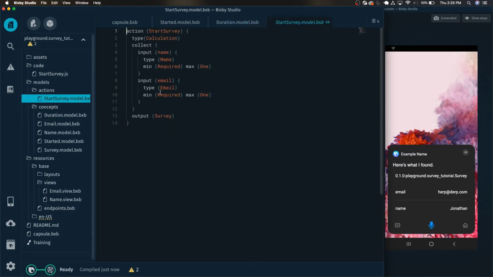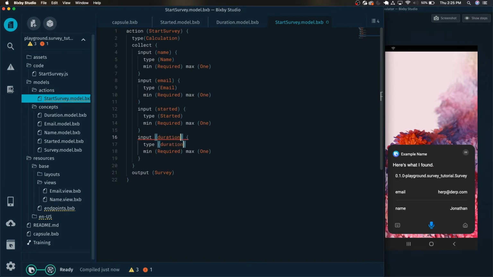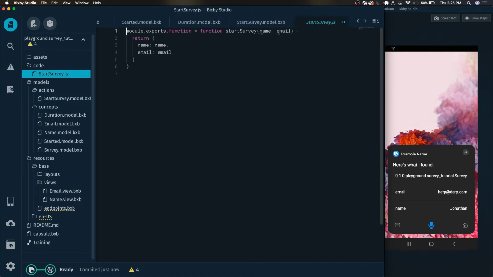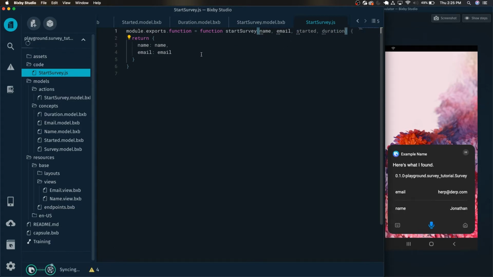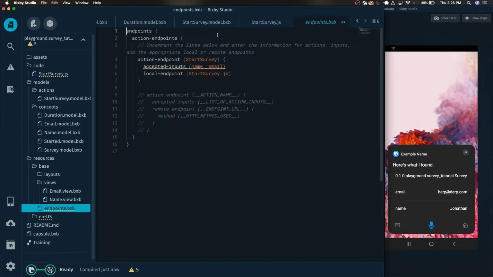As with this capsule, we want to add these as inputs as well. We're going to have started, and we're going to have duration. These match the 2 concepts that we just created. Next in the JavaScript, we also want to add started and duration. Since this capsule is pretty simple, we will just spit those back to the user. And last but not least, we need to update our endpoints file as well.